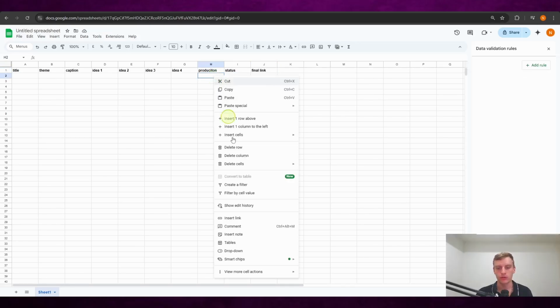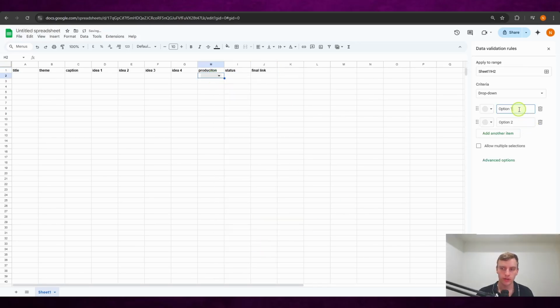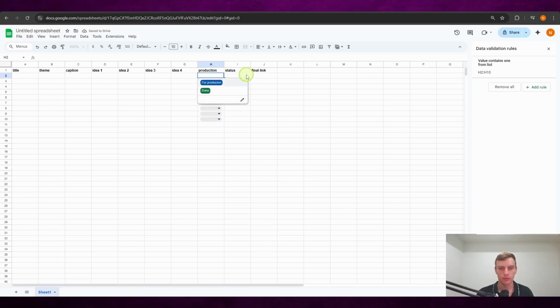Go to production, right click, drop down box. And then we need to add 2 options. One for production, and then the other one's done. Color them whatever you want, doesn't matter. I just do blue and green. And then now I select the range. I'll go to around 10. Okay, done. That's saved. Now we have 2 options here.